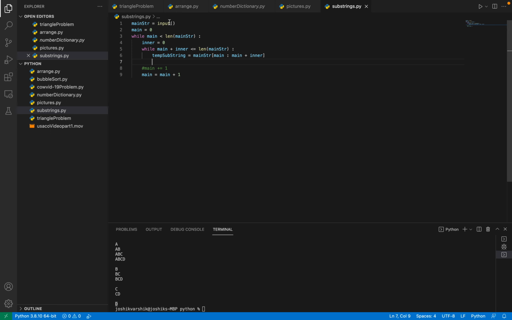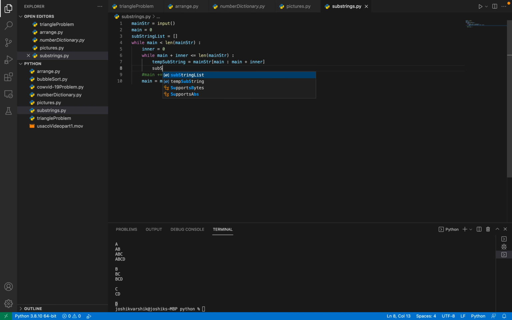Speaking of which, we don't have a list to store all of our substrings, so let's just say substring list equal to a list, and then we can say substring list dot append temp substring. Now that we have that out of the way, last thing we're gonna do, and this is just for a neater look, I guess, we're just gonna make sure that all of our substrings print out in a line-to-line format instead of a list format.